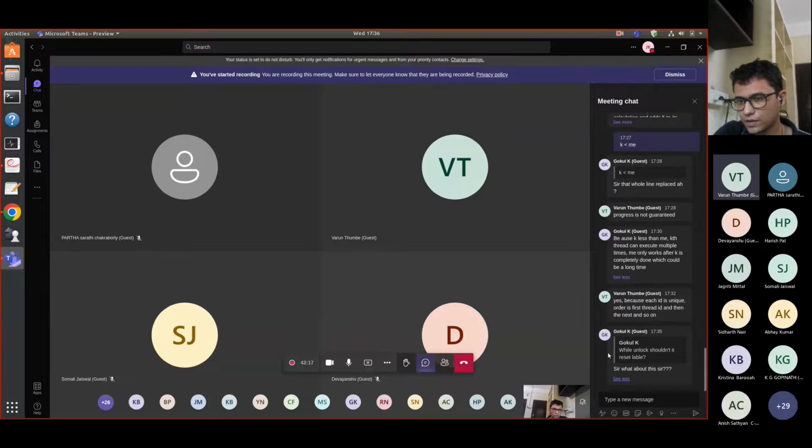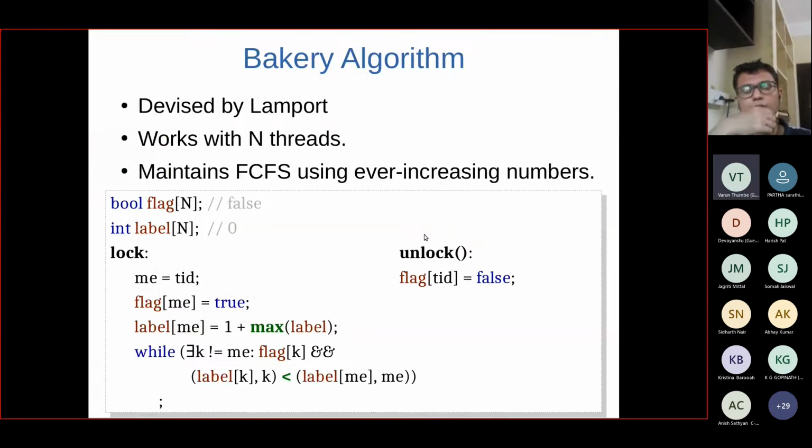So I had a question. Is the checking of the flag still there in the condition, right? That's the assumption. Only the statement label of k comma k less than label of me comma me is being replaced with k less than me. Is that right? Yes, the flag check is already there. It is not changed. What is there after this logical end is being replaced by k less than me. Understood. Please go ahead.